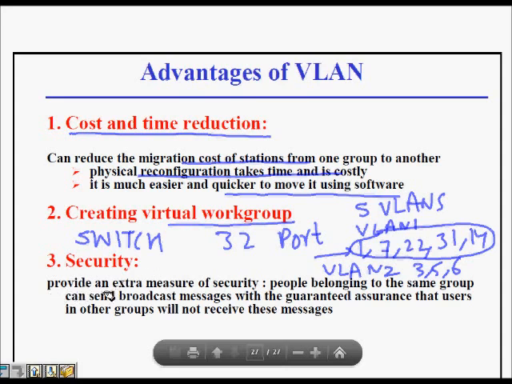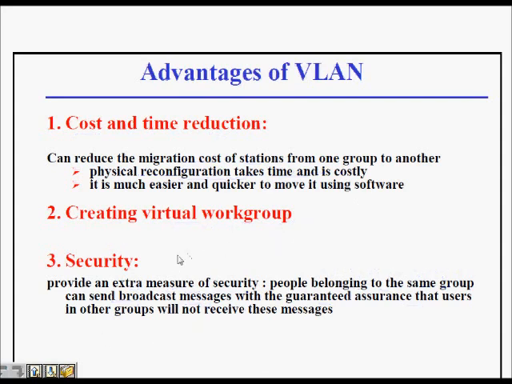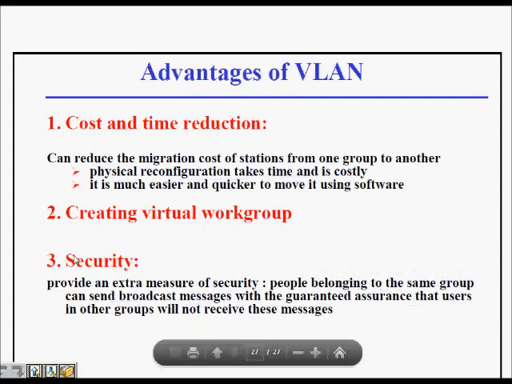And it provides security, an extra measure of security. People belonging to the same group can send broadcast messages with the guaranteed assurance that users in other groups will not get that message. So that is important.